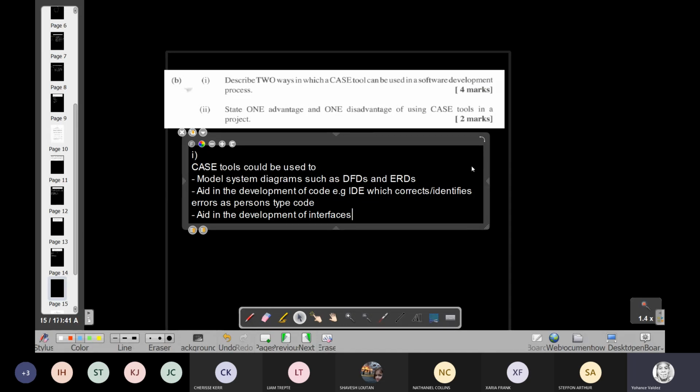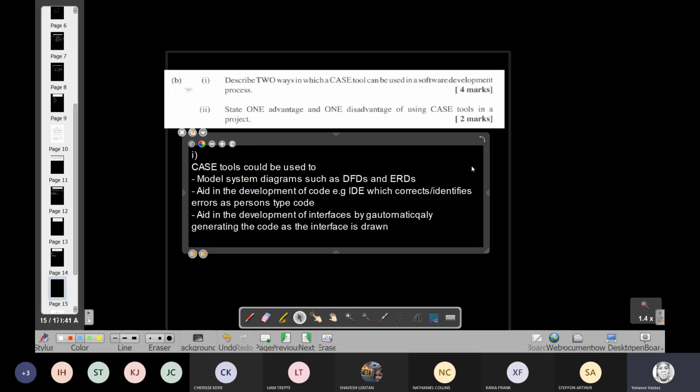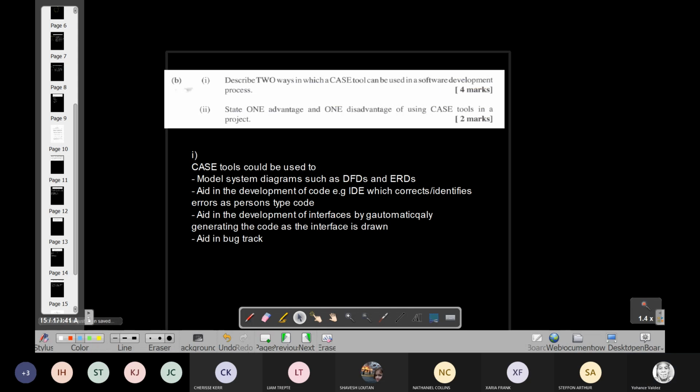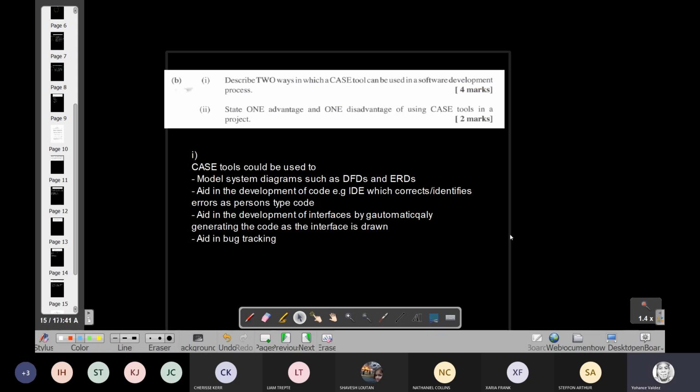So it could aid in the development of interfaces by automatically generating the code as the interface is drawn. Okay, and it could aid in bug tracking. So we could have bug tracking software.